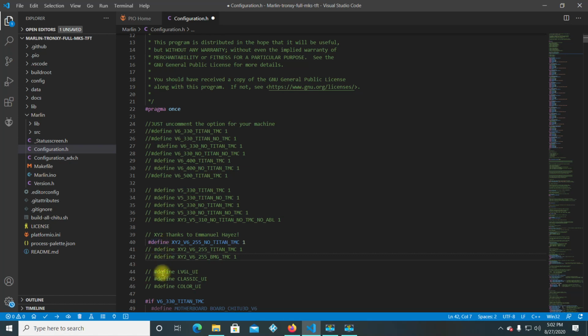The next thing I have to pick is what I want the display to look like. Now the LVGL, I'm actually not sure exactly what that does. I'm going to have to do a little research into it. But there's the classic UI or the color UI. I like the color UI because my printer is blue and it has a pretty blue color. So I am going to select that. And you are pretty much done at this point.